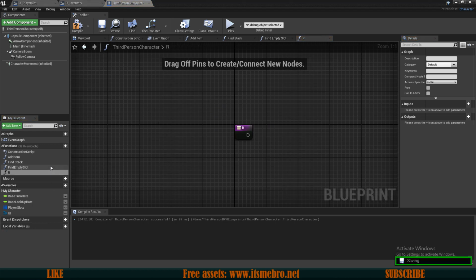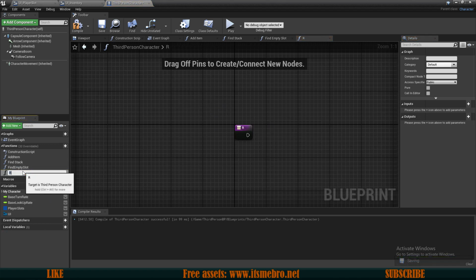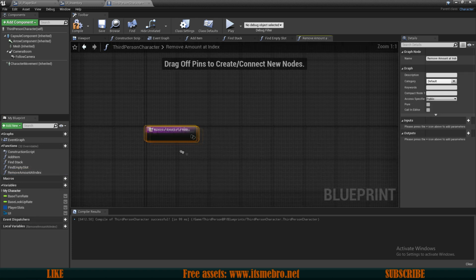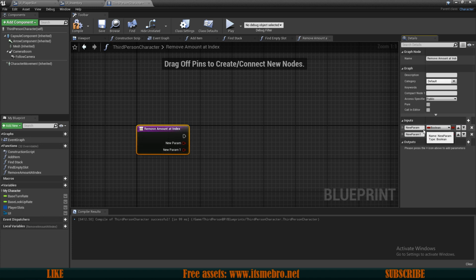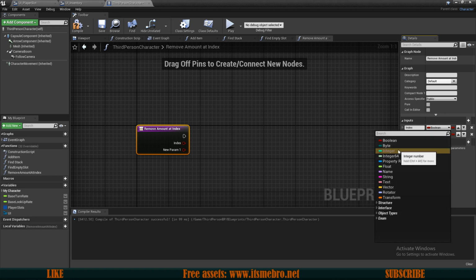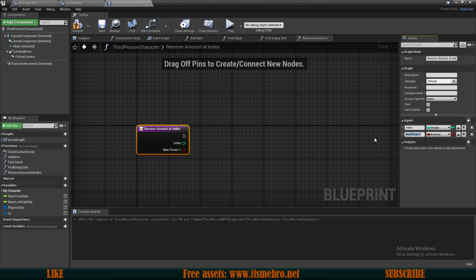Let's call this remove amount at index. There are going to be cases where we already know that we have an item in a specific slot and we're going to know its index. So yeah, we will simply remove from that index. So the first variable will be the index, of course, that we need, and the other one is going to be the amount. There we go.